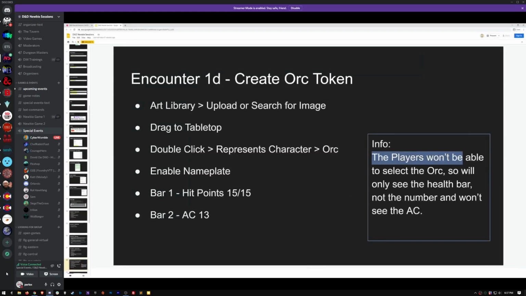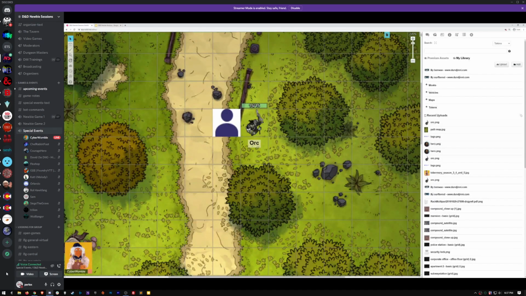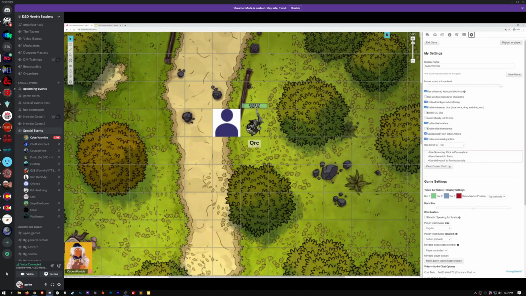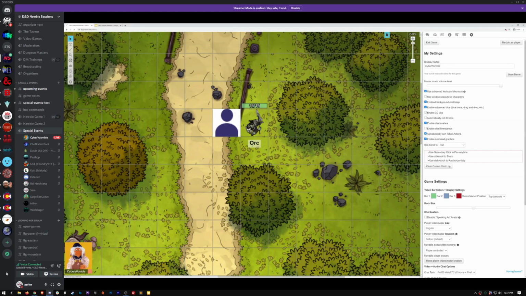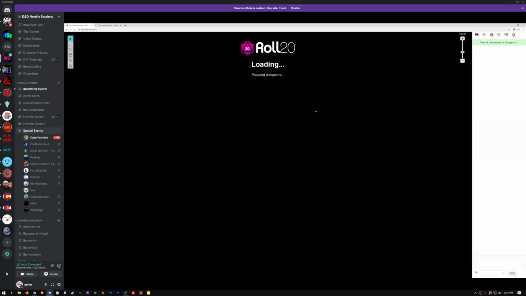Okay, so the players will not be able to select the orc. They'll only be able to see the health bar, not the number, and they won't be able to see the AC either. So to prove that, I can go back to this little settings menu, and on the top right-hand corner, because I'm a GM, I can rejoin this Roll20 instance from a player perspective. So if I rejoin as a player, I'm going to see a white screen because that's where the player's ribbon is. But if I drop the player's ribbon onto this one and close this, I'll rejoin as a player. This is just going to take a couple of seconds for Roll20 to reload.